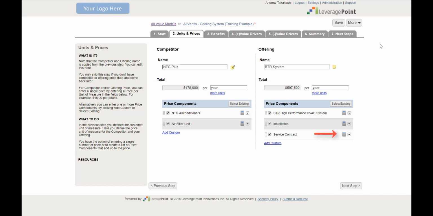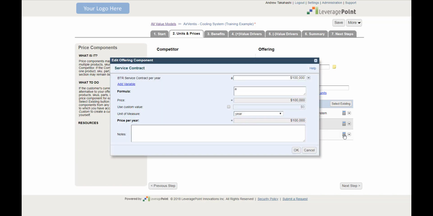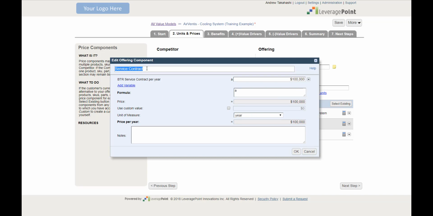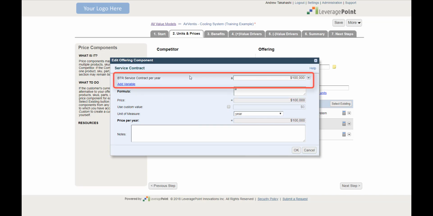I'll click the calculator icon next to Service Contract, which opens the formula dialog. Formula dialogs like this are used to quantify price components and value drivers, which are the key building blocks of a value model. Today, we are only covering price components. I want to take a moment to point out some of the key parts. First is the name. To change it, simply click on the name, Service Contract, or any name of your price component. Next come the variables. Here we see a variable, BTR Service Contract per year, that is labeled as variable A. It has a value of $100,000. This is the first variable that we are looking at.